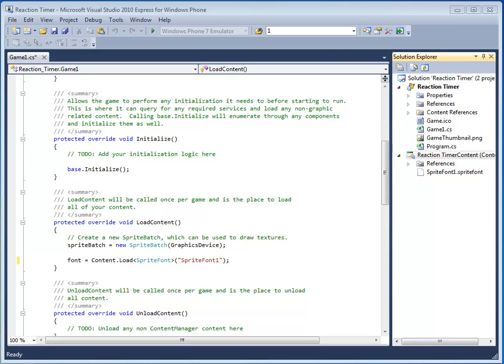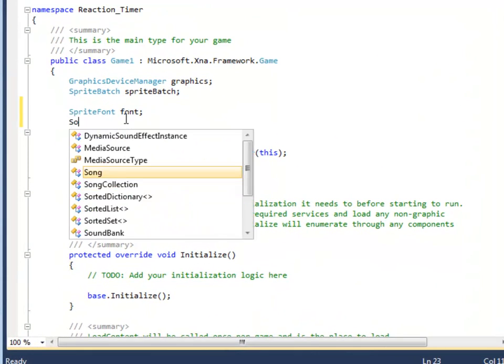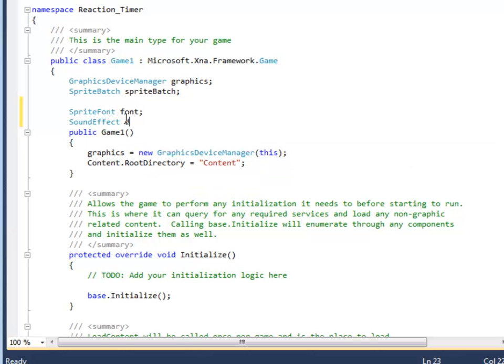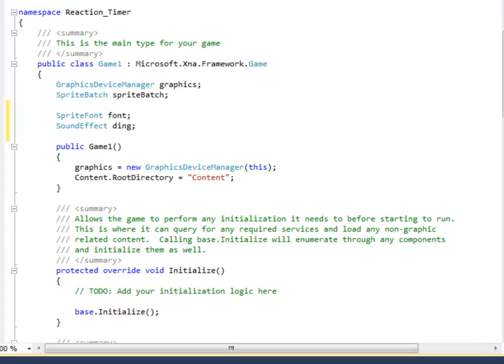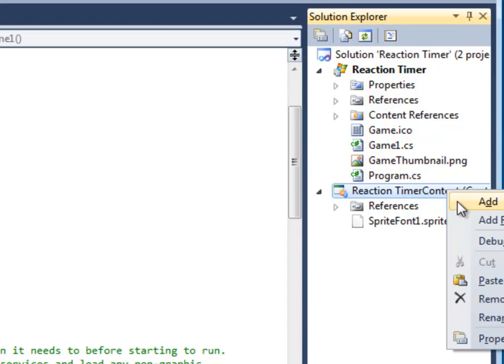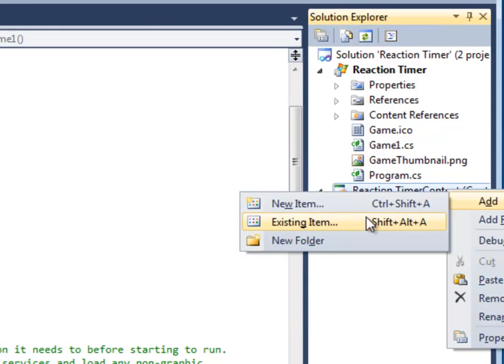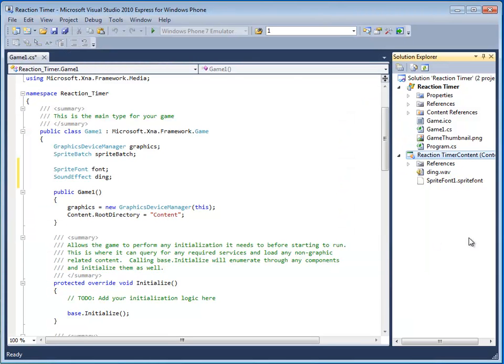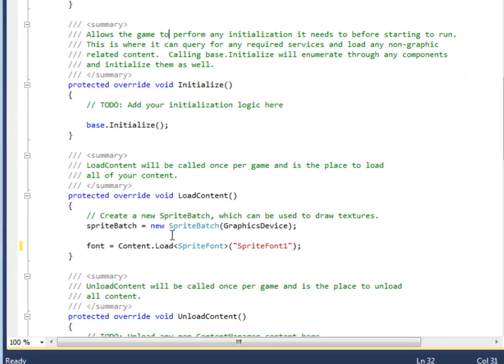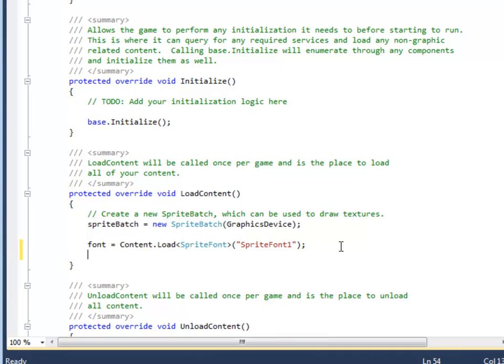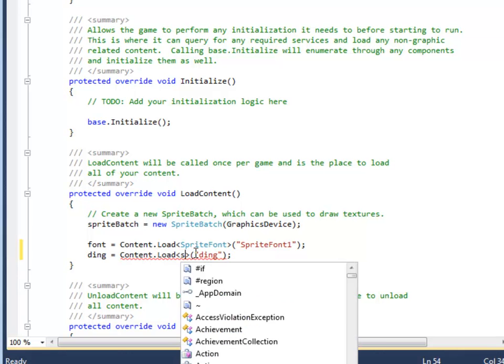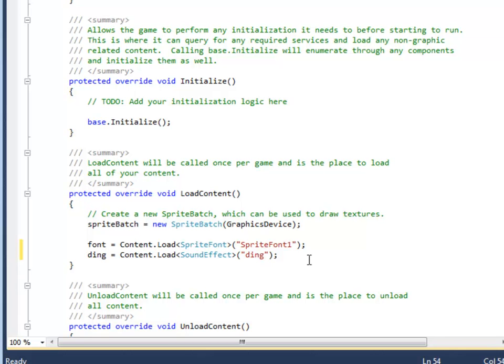We'll also have a sound that plays when the timer begins. So let's first create a sound effect variable, then add and load a sound. Call it ding. Now, let's add and load that sound. There we go. Let's also load it. I'm going to copy and paste this and change that to ding, and from sprite font to sound effect. And there we go. Awesome. Pause the video, add the content and the code.